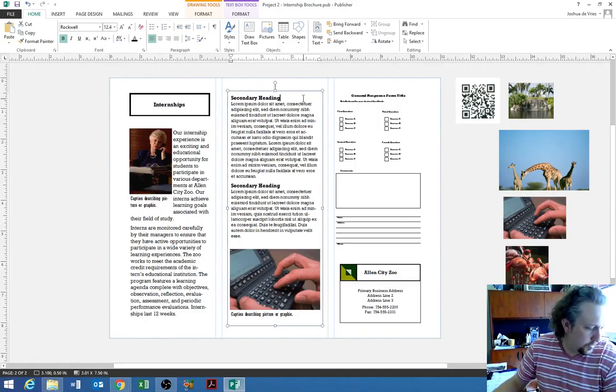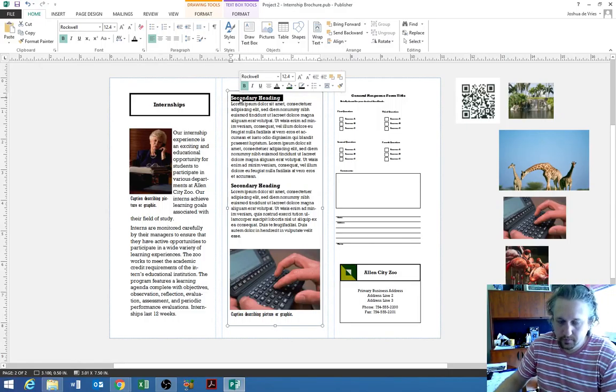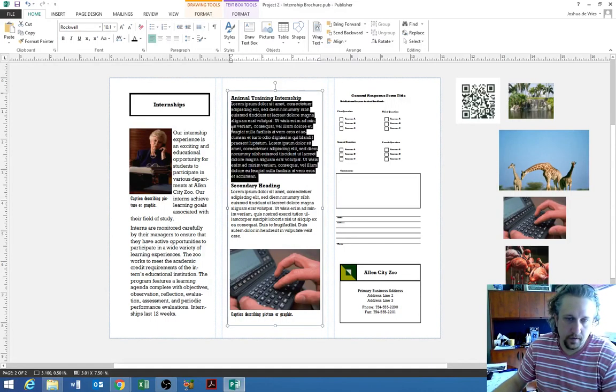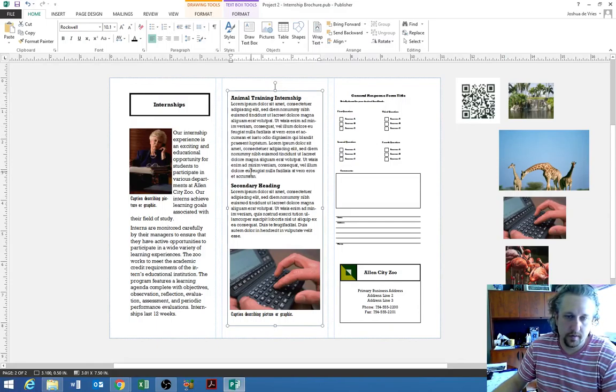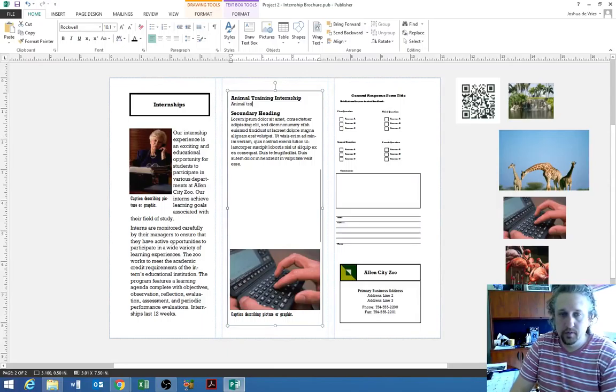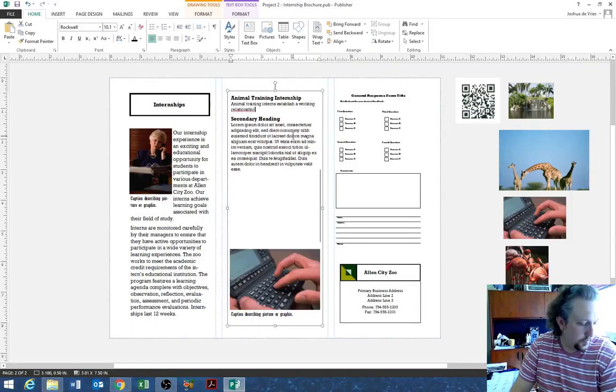The second heading should say Animal Training Internship. Animal Training Internship. We're going to type that up. Animal training interns establish a working relationship with the animals. I'm going to fix that typo there.